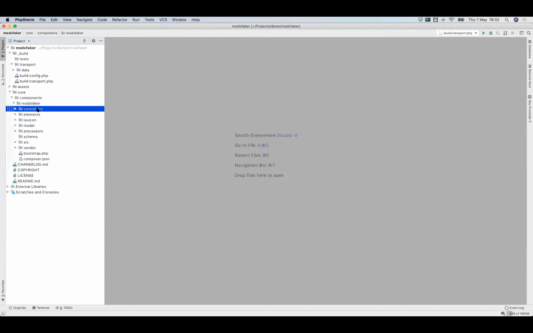We have a folder for controllers, the elements, lexicons, the model that's generated based on the schema. We have some processors we can use with XGS in the backend. A schema folder, which will contain our schema file, and a source directory to use PSR-4 namespace class names. This is something I prefer.